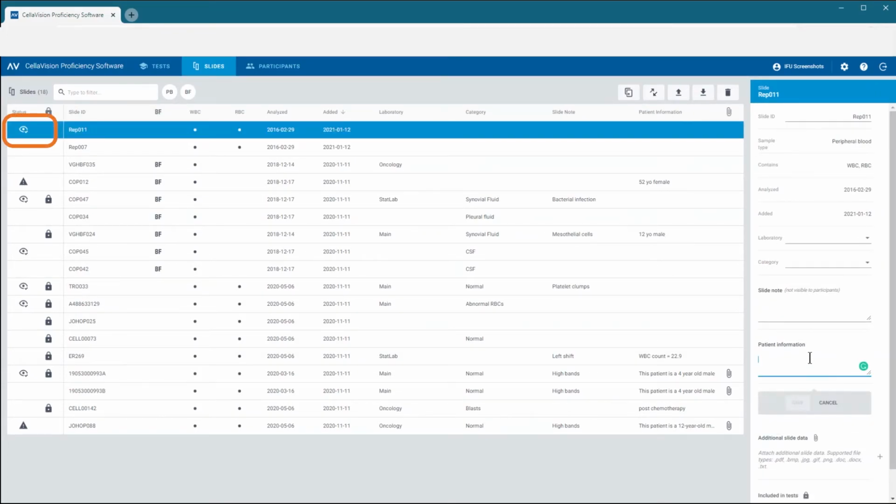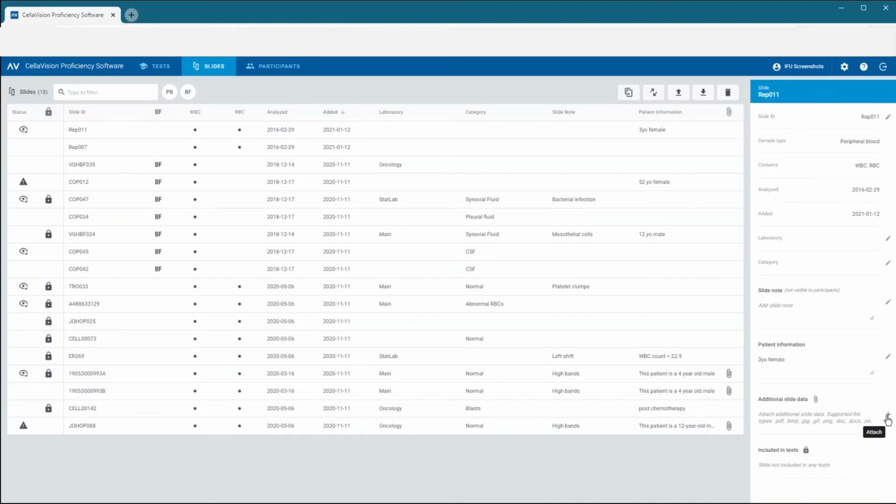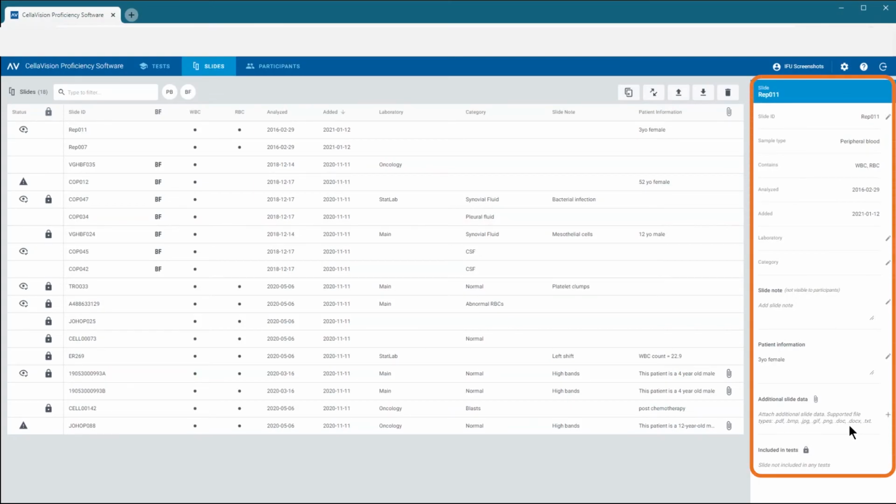For each slide, you can also add information about the patient, such as gender and age, or attach slide data such as histogram plots by single-clicking it in the slides list. You can choose to show or hide this additional information for each test individually when setting up the test. The slide is now ready to be included in the tests.